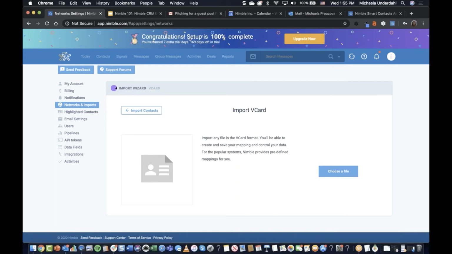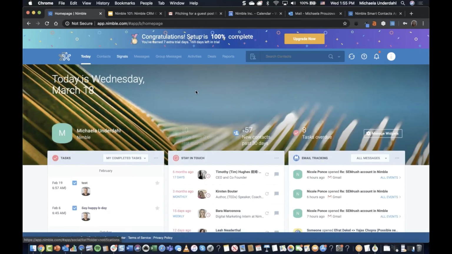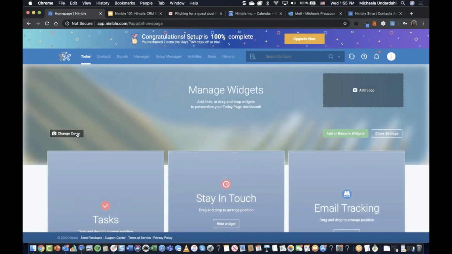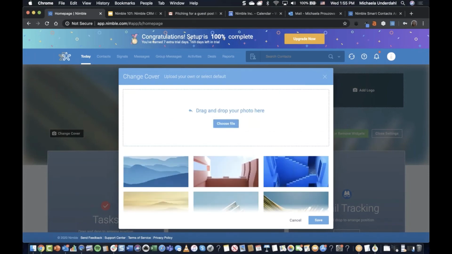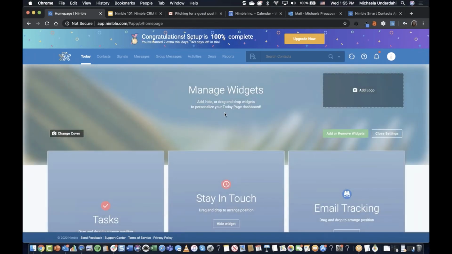Chris asking, what is the size of the cover photo on the Today page? Very good question. Let me see if we specify. We do not here, and I actually don't know the answer to this question, so please feel free to ask at care@nimble.com, and my team members will find out from the engineers and will help you out.